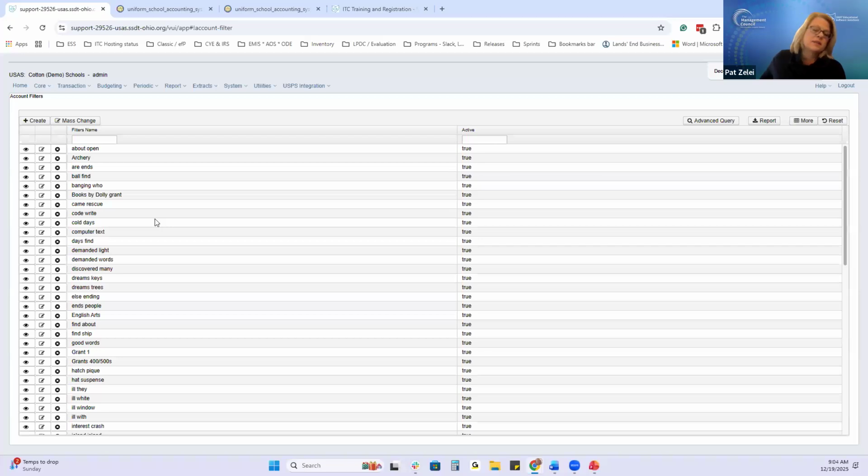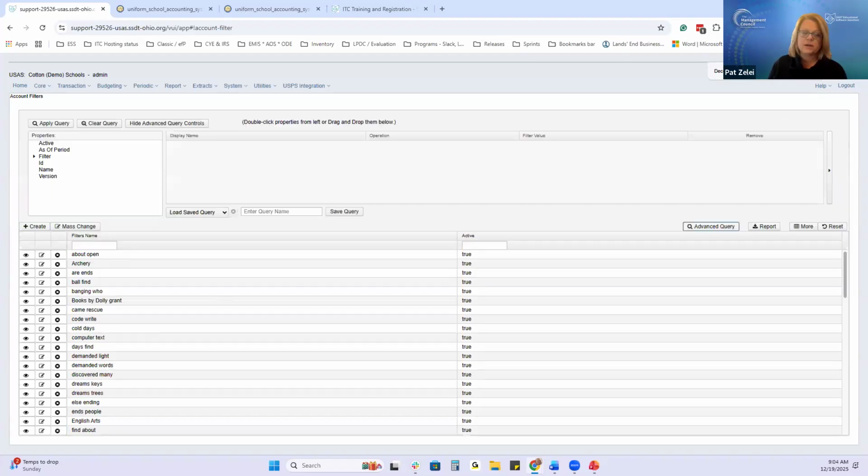So since this presentation is kind of short and kind of easy, I threw in an extra tip on how to look up using the advanced query on this grid, but you can use it in any grids in the USAS application. And this is just a way to filter down more. So what I'm going to use it for is I have this long grid of account filters. Do I have one out there that I have already set up that used the wage accounts? So the object code of one somewhere in the 100s.